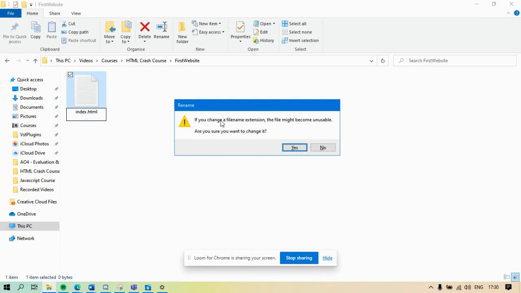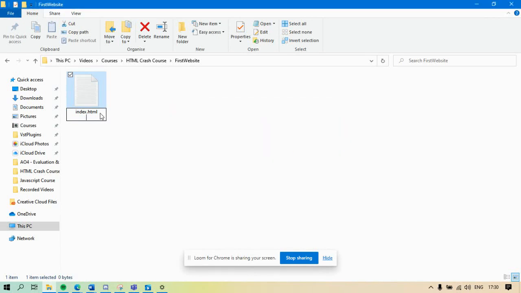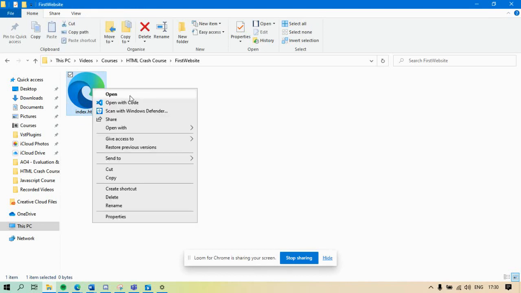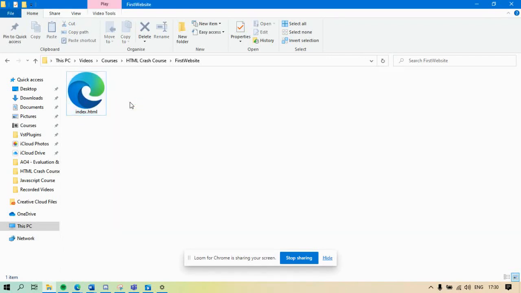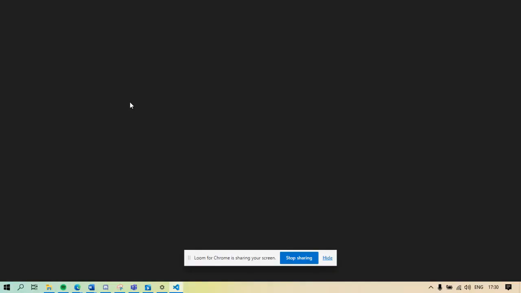You do want to change the extension, so just click yes. And as you can see, your browser icon will appear there if you have it on a grid view like I do. And then you want to open up with Notepad or with a code editor. I'm going to use Visual Studio Code. You can download that if you just Google it online. It's not very complicated.